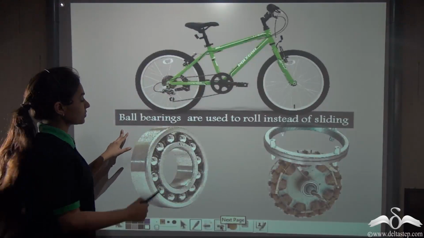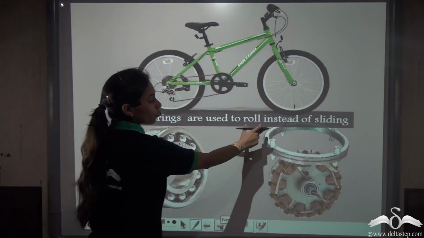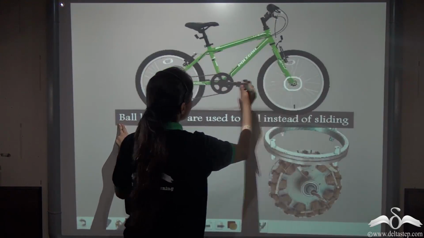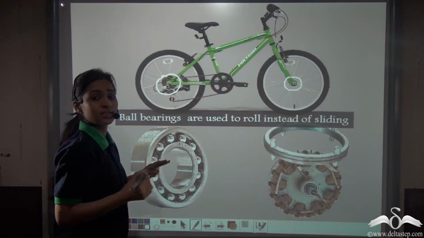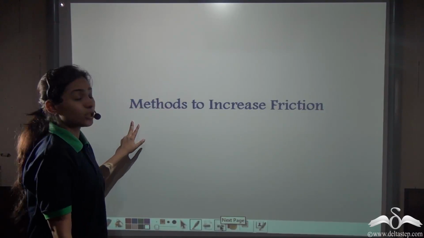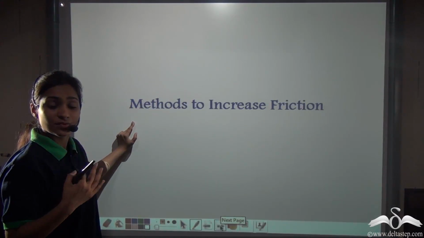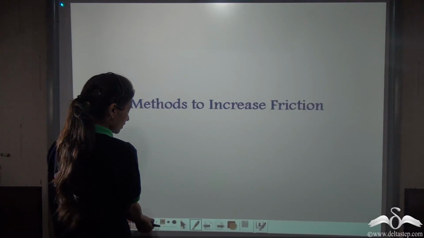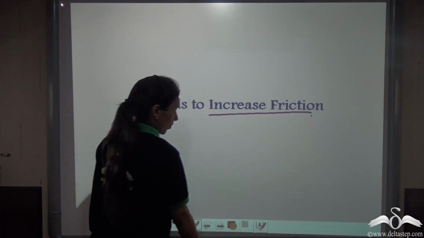This is also the reason why ball bearings are used to roll instead of sliding in bicycles. Here these ball bearings are used so that friction is less while rolling. Now you know we can increase and decrease friction according to our needs. Well, there are methods to increase friction. Let's see what methods.